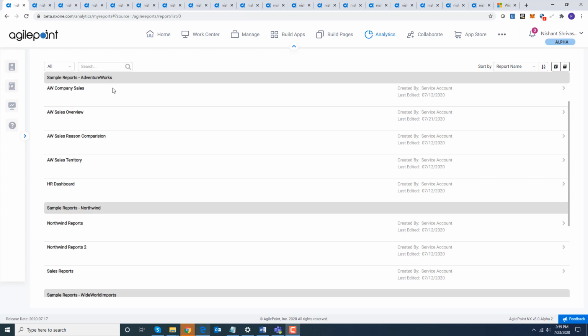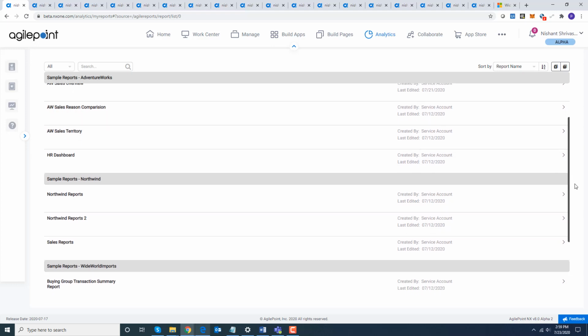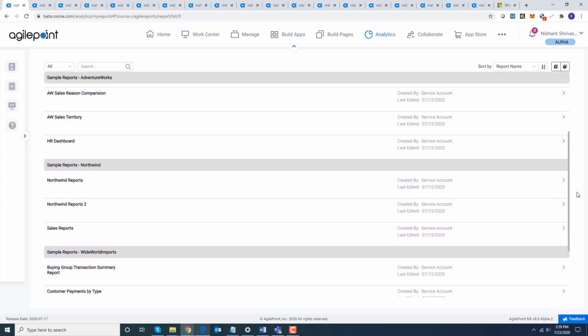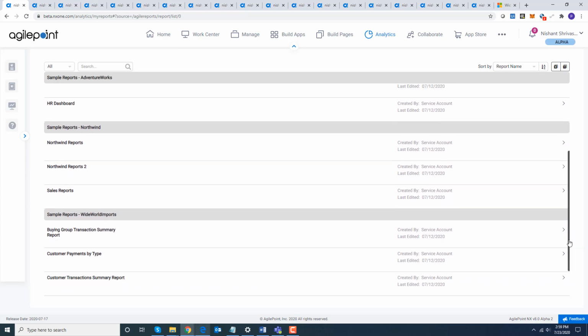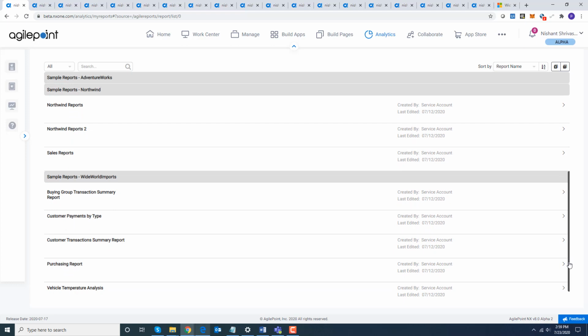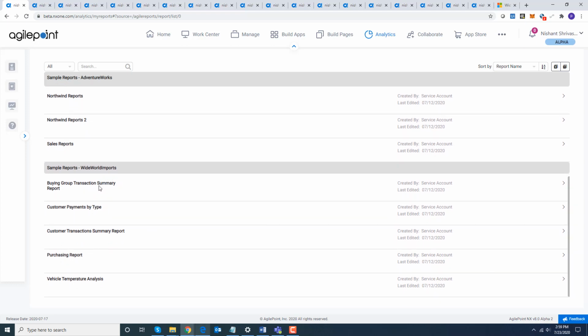So when you go to the reports, you would be able to import some of these reports. For our beta cloud tenants, these are already added by default. You're going to see 5 reports available under AdventureWorks: AdventureWorks company sales, sales overview, sales region comparison, sales territory report, and an HR dashboard data report. Under Northwind, there are a couple of reports around sales, employee performance, and product performance. And under Wide World Imports, there are 5 reports as well.